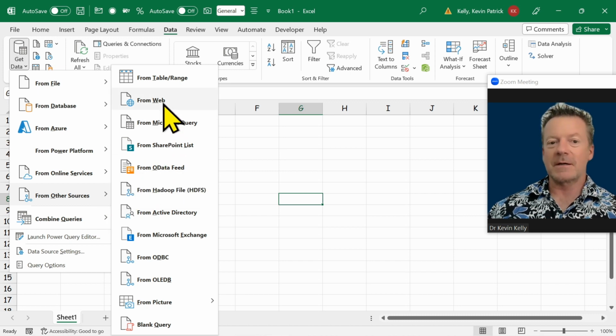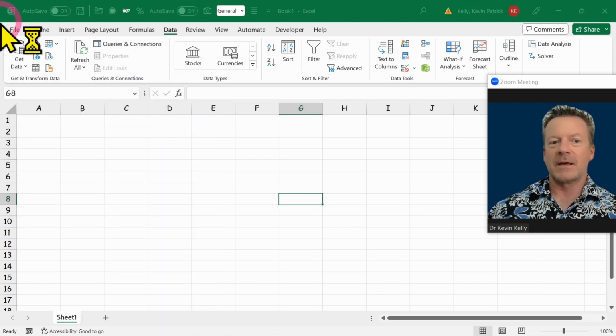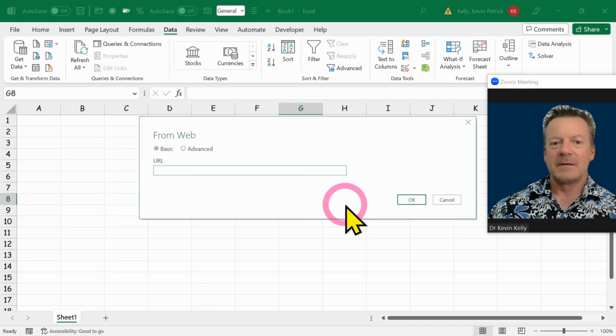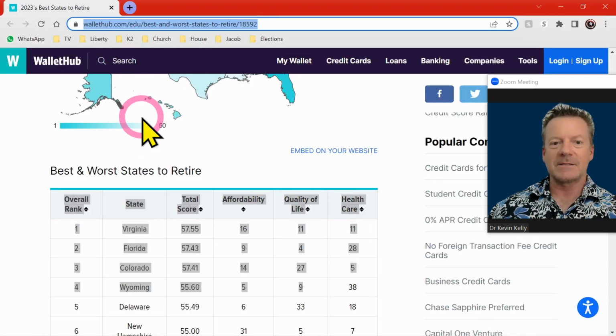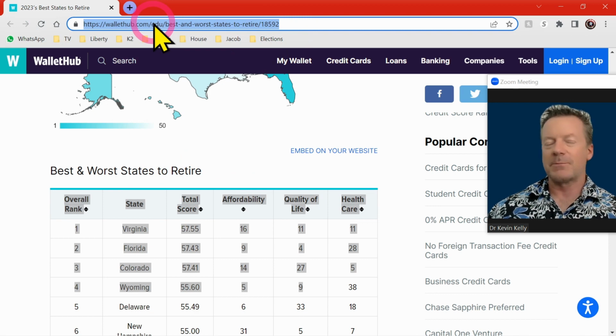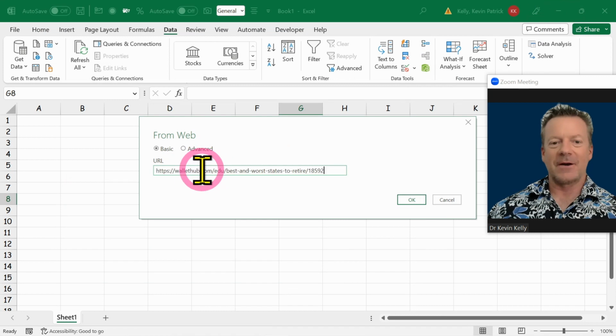We're going to get a couple of things from the web, merge the two pages, and make a nice little graph. So let's go get our data from the web. First, I'm going to look at the best states to retire in. I open that up, I found that, and I'm going to go get the website there and copy that. Please don't try and type it. We're going to paste it right there in the URL and hit OK.